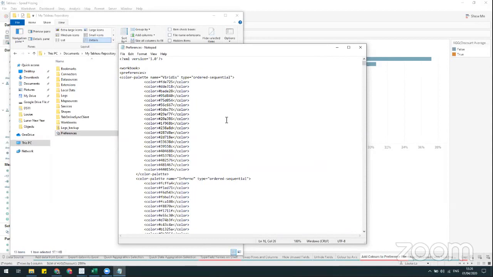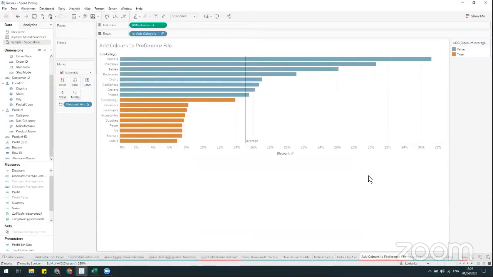There are loads of blogs online on how to do this step by step if this is a bit too quick to follow. I've also written a blog on how to do this. You can find it on the Data School website. So that's how you can create custom color palettes to quickly access. That concludes all our tips for the speed building section. Next, we'll talk about how to quickly build calculations. So I'll hand back over to Stefana to start that section off.